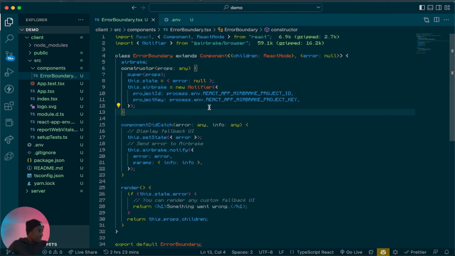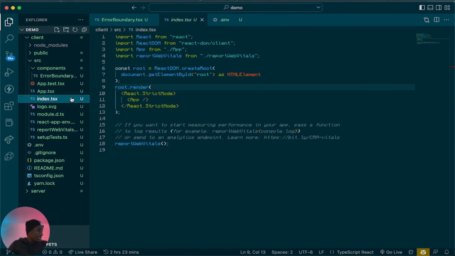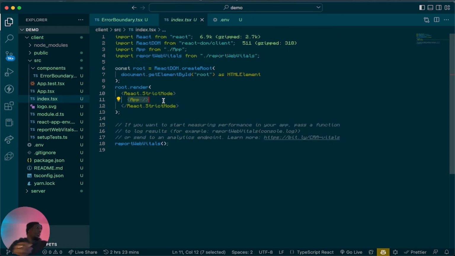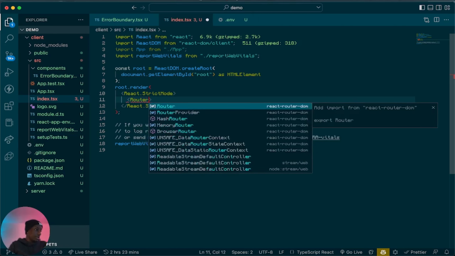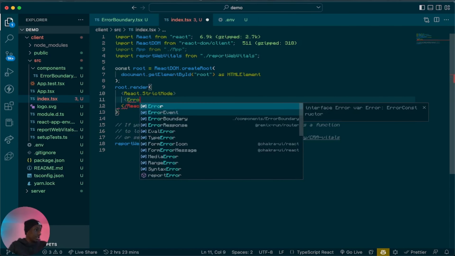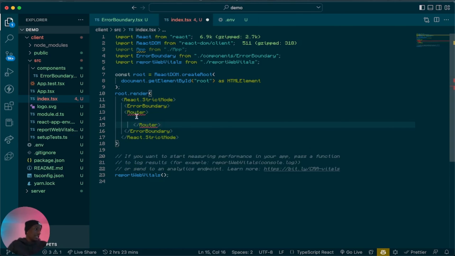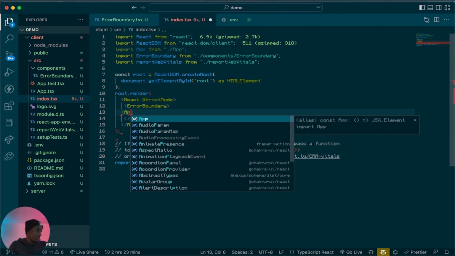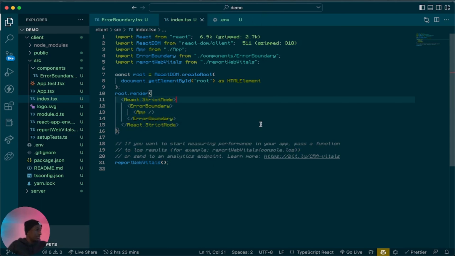Cool. And then the next step is to wrap this inside of all your components. If you have React Router set up, you're going to want to wrap that around your router. So if you have, let's say, a router component, you're going to want to wrap the error boundary that we just created. So error boundary like that. But because we only have one component, we're just going to say App itself.